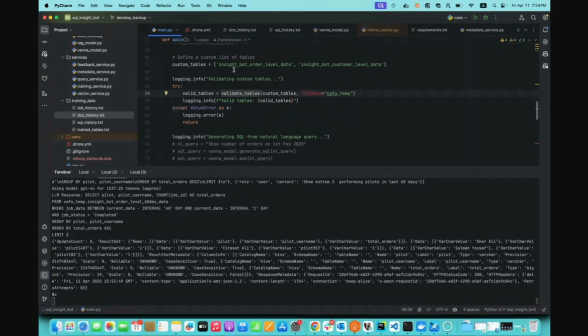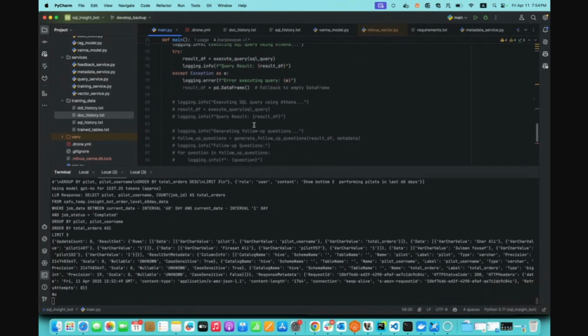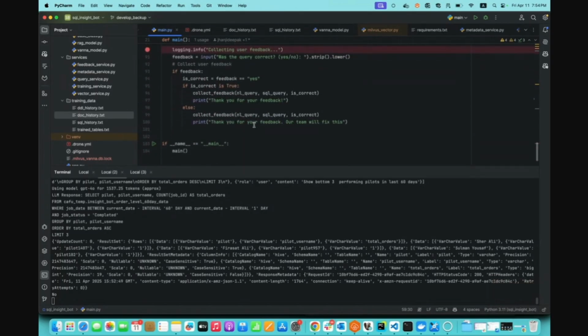What if it tries to query from a table that does not exist? So I created another function that validates that the query should be among these tables, and only then it runs on the Athena database. So that is another function of this. So this is about this product. It can be further scalable.